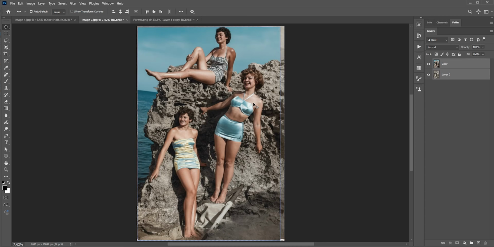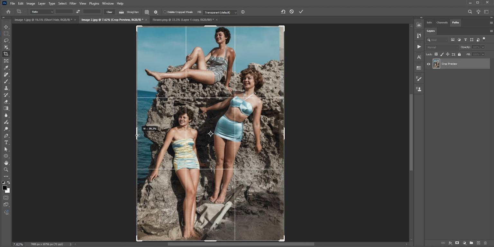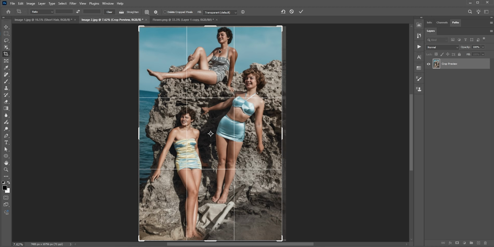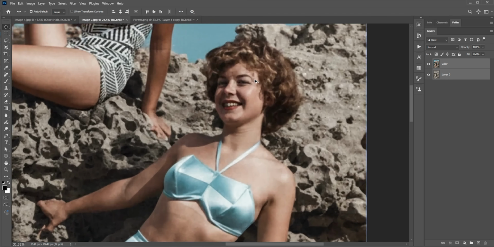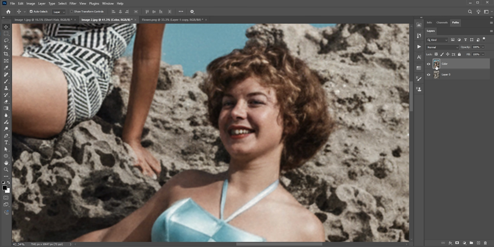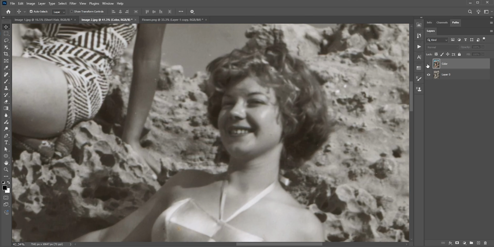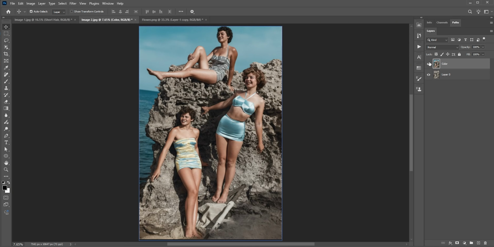When I generated the colorized version, it changed the ratio of the photo a bit, so I need to crop it. Press C for the crop tool and crop the edge areas. All the persons in the photo are intact, so we can work with that. If I zoom in, then you can see the image quality is different than the original photo. Unlike the last example, we cannot generate a small part for this photo.